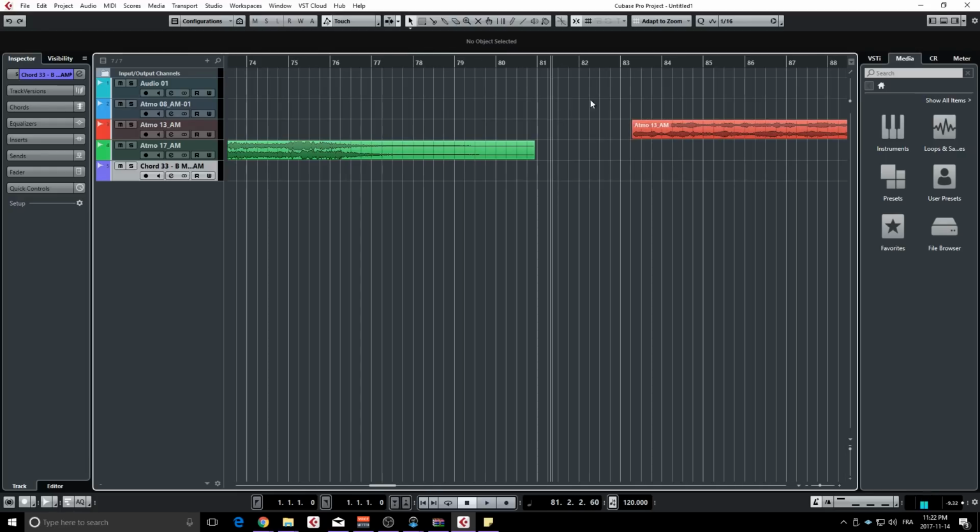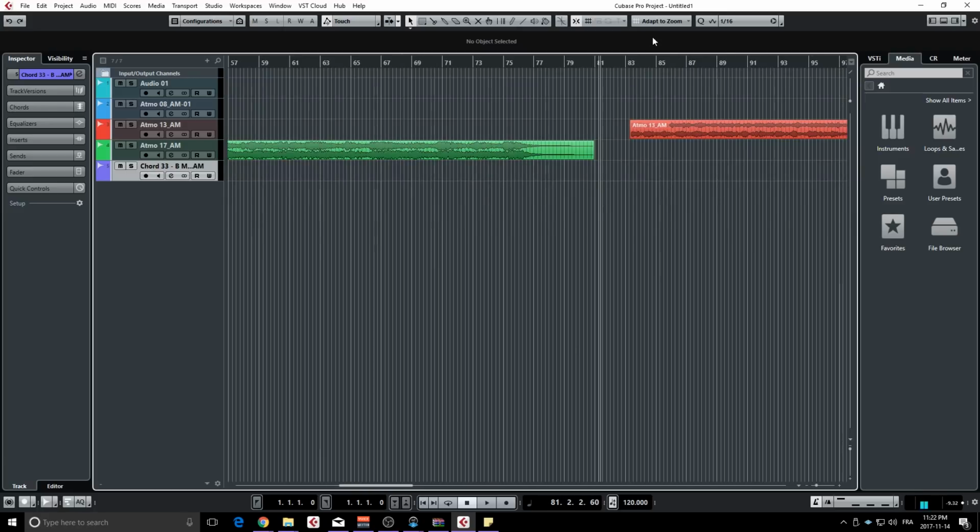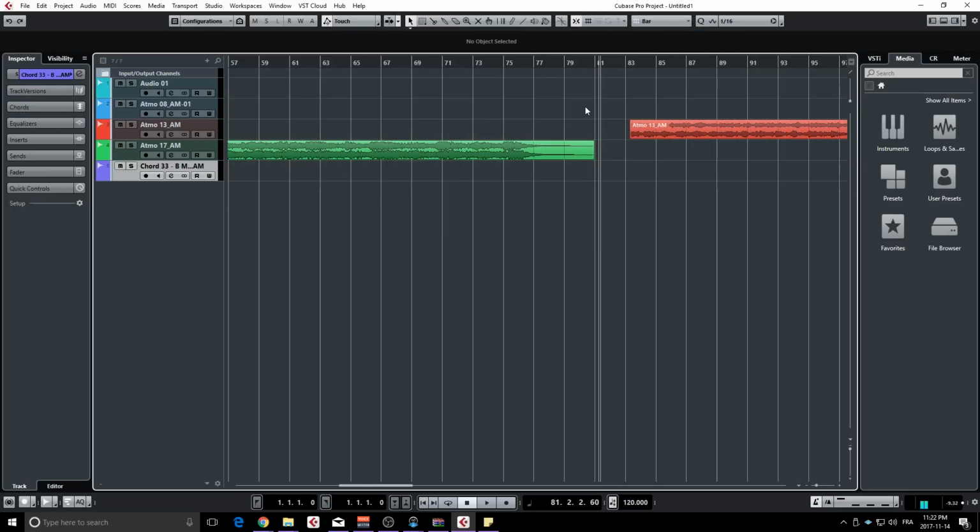So it's really, really cool. If you're always changing your quantize value or your beats and bars, now you can just use this and never change it again if you want. So that's really useful. Small tweaks again, but really, really welcome additions.